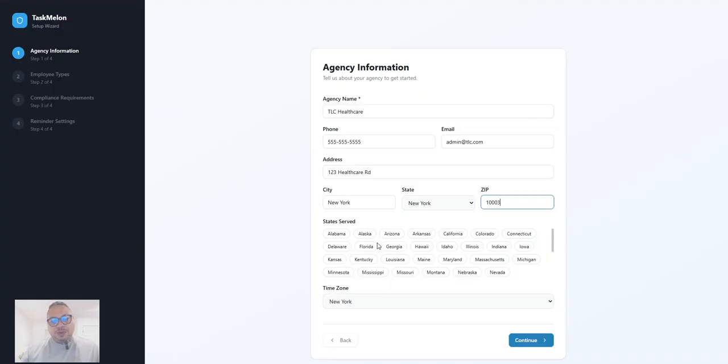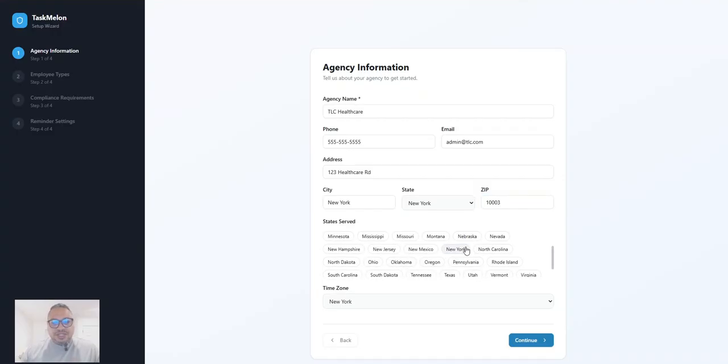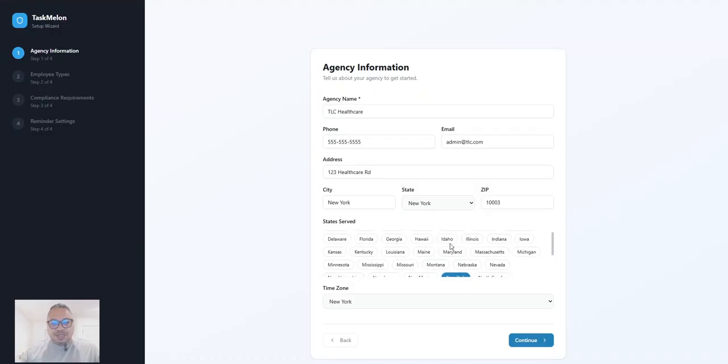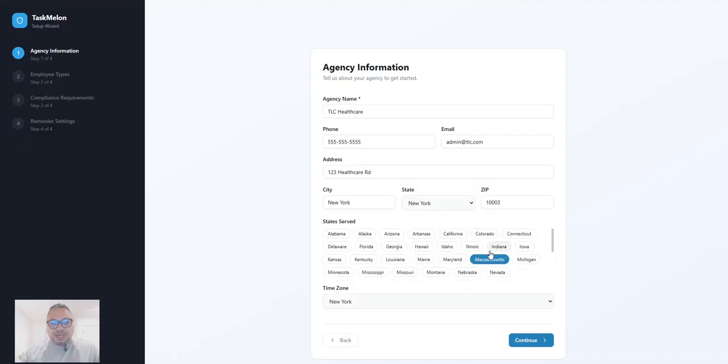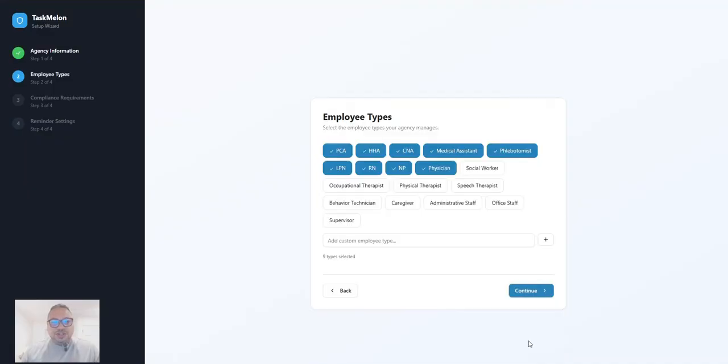And now for agencies that provide services in multiple states, you can select all the states that you provide services out of. For this example, I'm going to go ahead and select a few. I'm going to select New York, Pennsylvania, Massachusetts, and Connecticut. Okay. New York time zone, I'm going to keep it as that. I'm going to go ahead and move on to the next page.